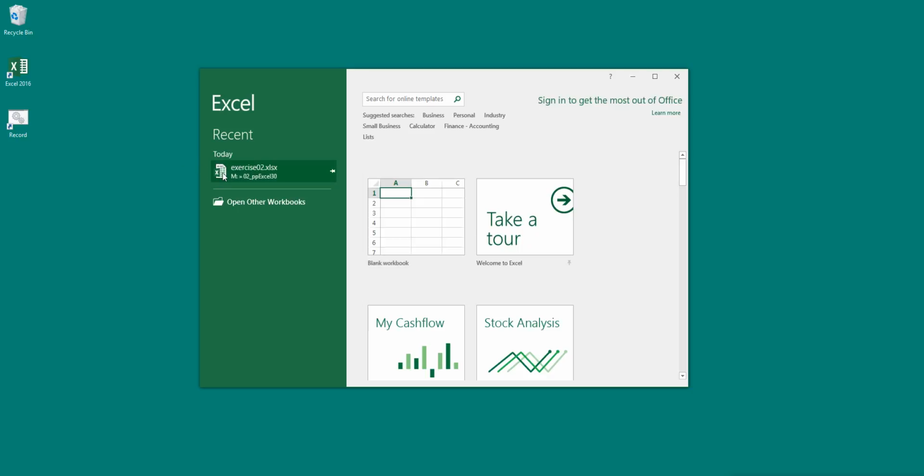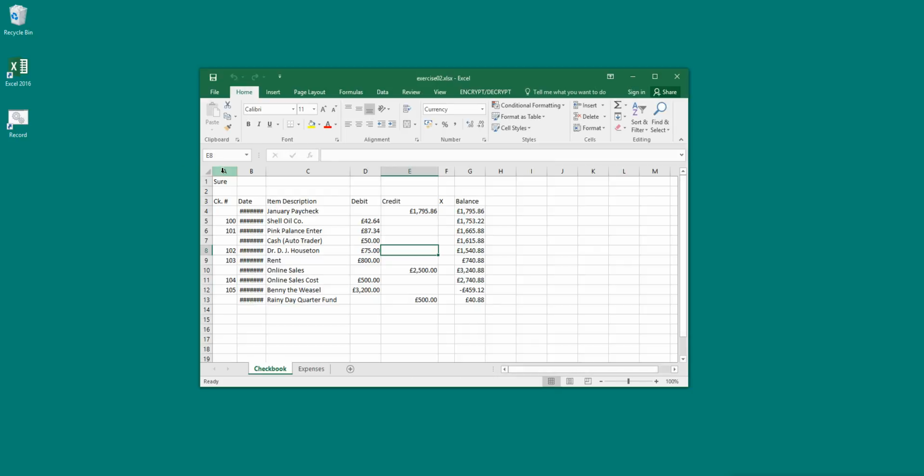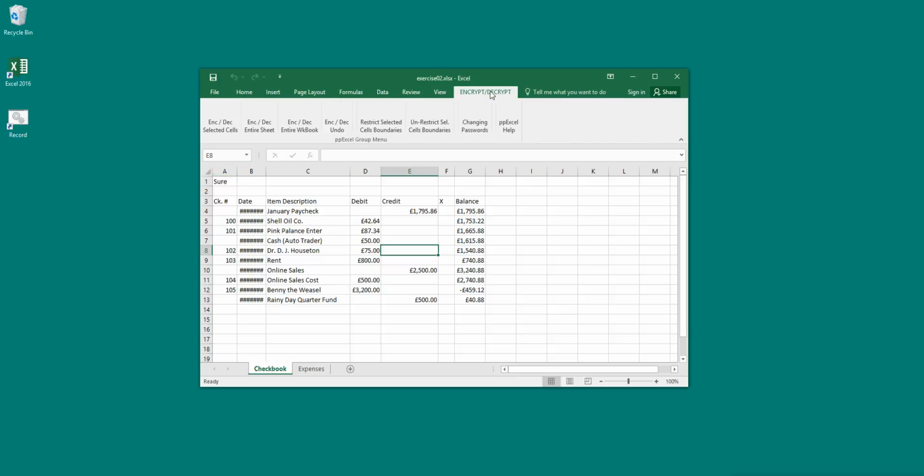We will use an example spreadsheet for this tutorial. After the installation of PPXL, your Excel program would contain the Encrypt-Decrypt tag at the top menu bar. The Encrypt-Decrypt tag would contain a number of group menu where you can use to perform encryption and decryption on Excel cells. To encrypt or decrypt Excel cells, the cells first need to be marked, followed by pressing the Encrypt-Decrypt tag from the top menu bar, and then select the Encrypt-Decrypt Selected Cells button.